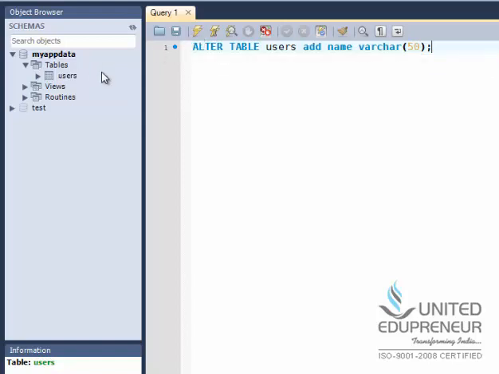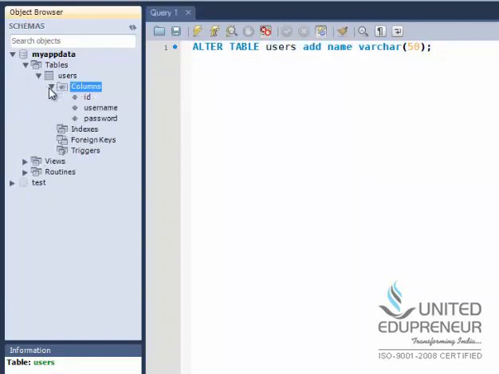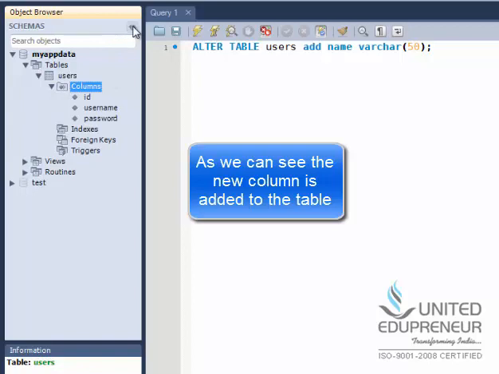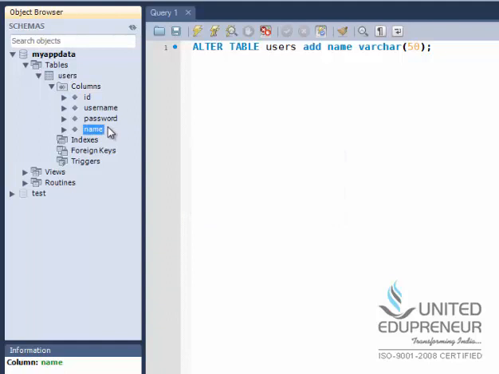And now let's go ahead and check the columns in our table from the object browser. Let's refresh it. As you can see, a new column name is being added. And here you can see the information about the column.